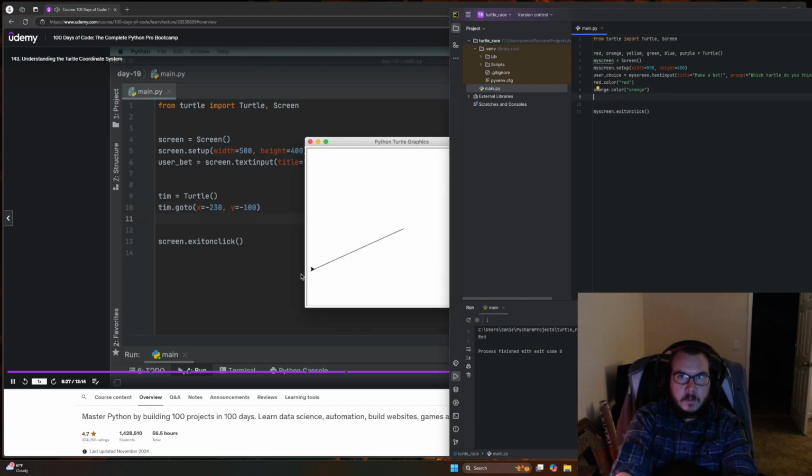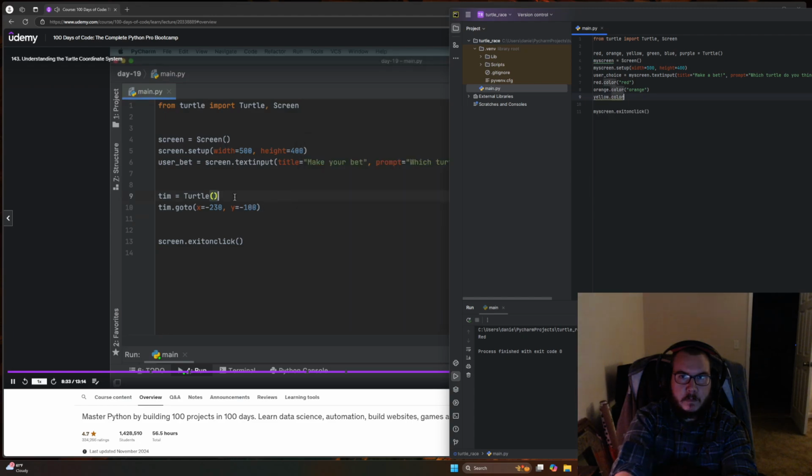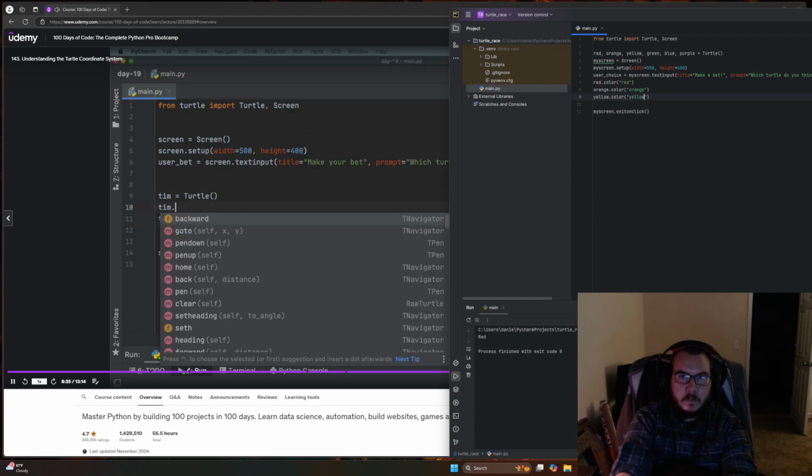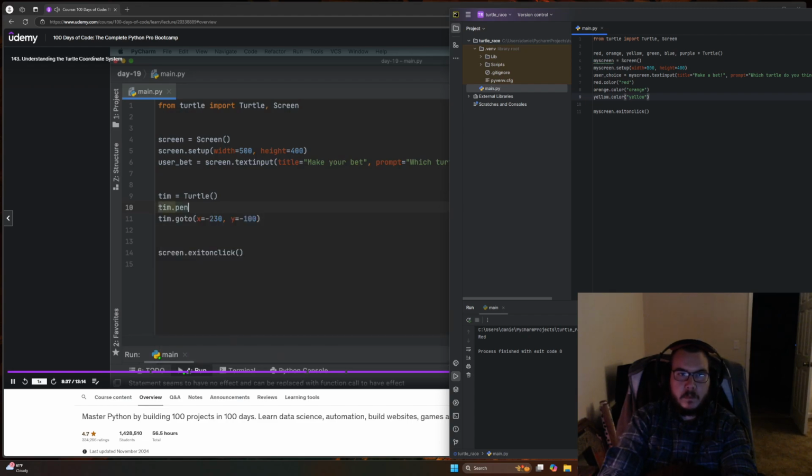So we want to get rid of this line, and we don't actually want our turtle to draw at all. To do that, we're going to do tim.penup, and we're actually never going to put the pen down because we're going to be moving the turtle itself.